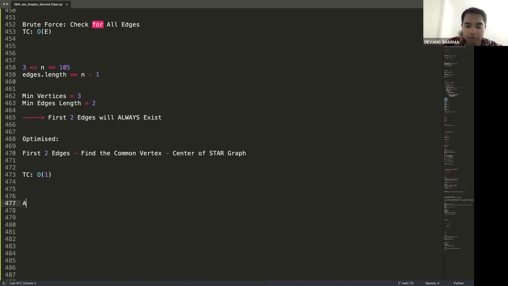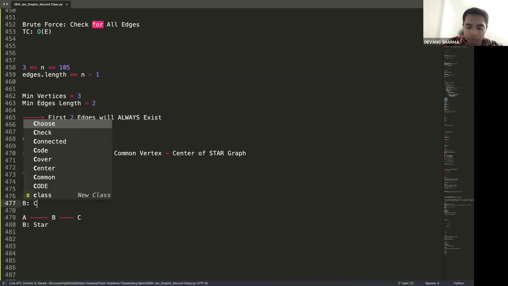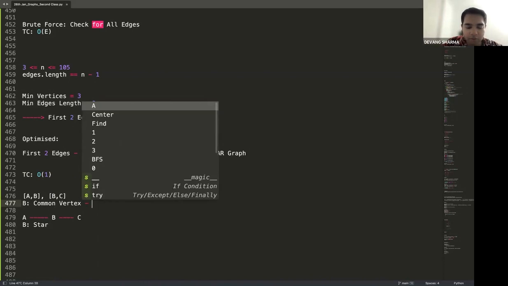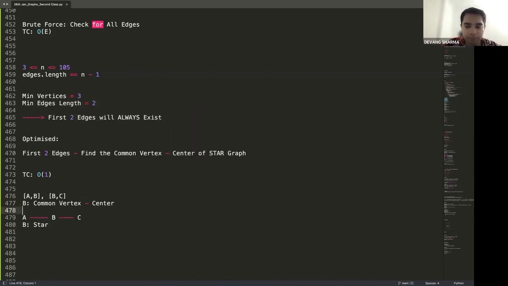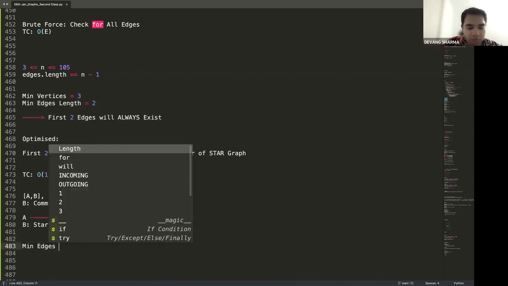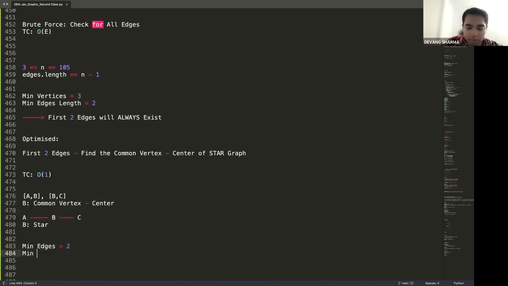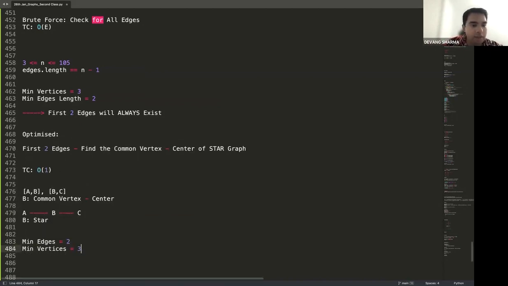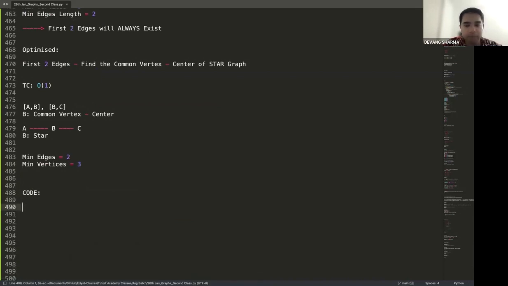Okay. Take an example. If I have A, I have B, I have C, and B is the star here. So I will write it like this: A comma B and B comma C. B is the common vertex here, which becomes my center of the graph. Minimum edges is 2 and minimum vertices 3. Everybody crystal clear with this first before I go to the next part?